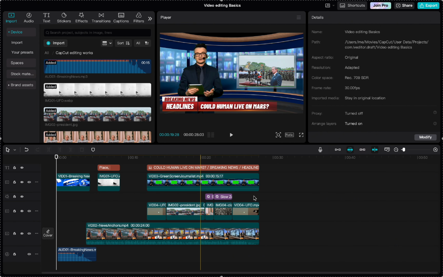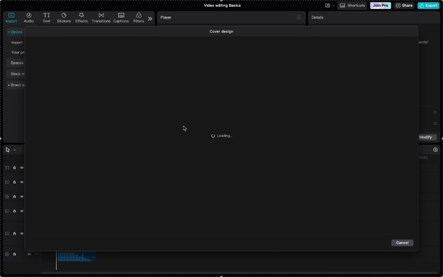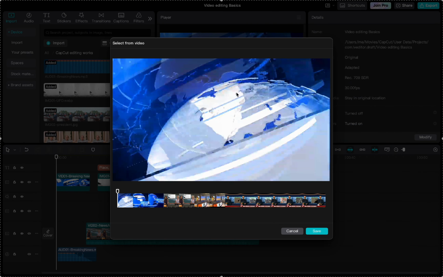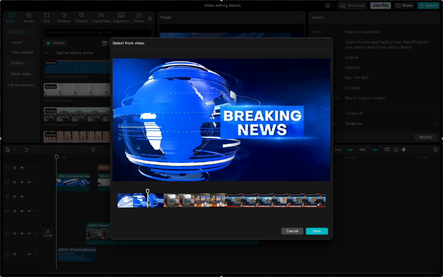Before we export our project, we are going to add a cover. Press the cover button, which is in front of the timeline, and choose whatever cover you want. It can be either an image from your desktop or from the project.